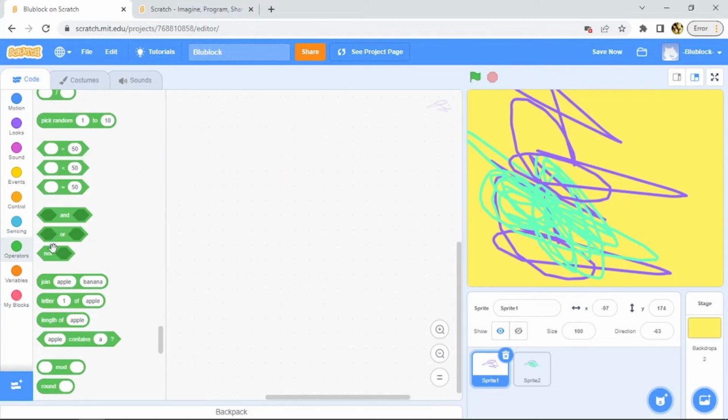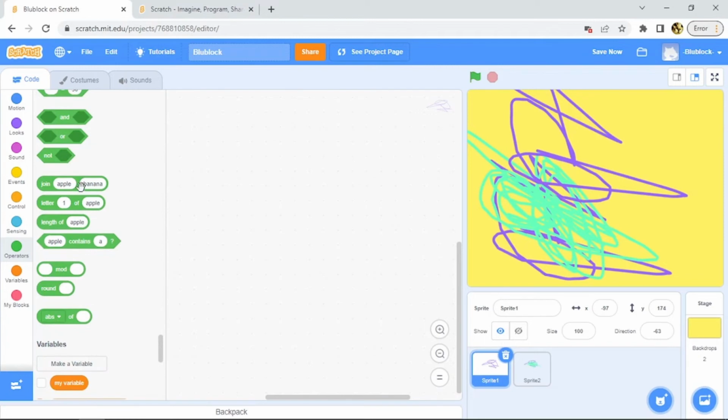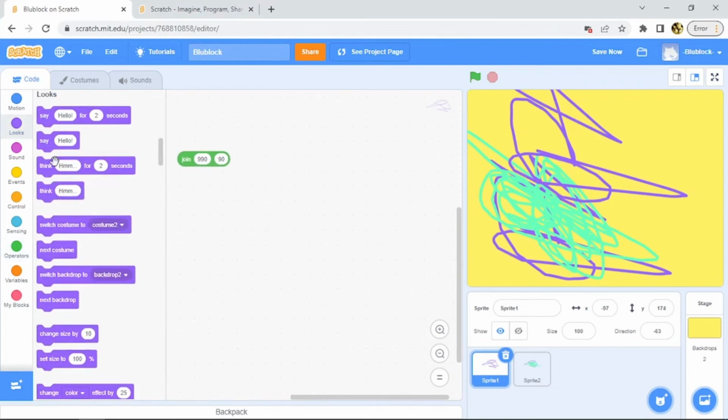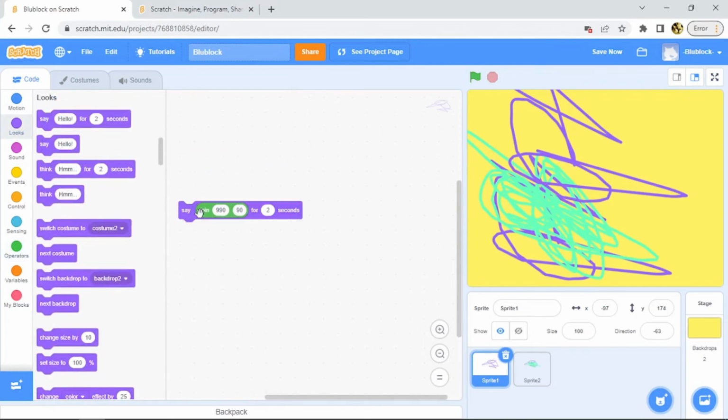And then we have the not. So, for example, if not 4 equals 50, then play something out. That means if this doesn't occur, then play something out. And that's true, because 4 does not equal 50. And then there's the join, which is like joining two of these together. So you could join two words together, 90 and 990, and they can say these things. So this is good for more speech, but you could just automatically put it in there if you wanted.